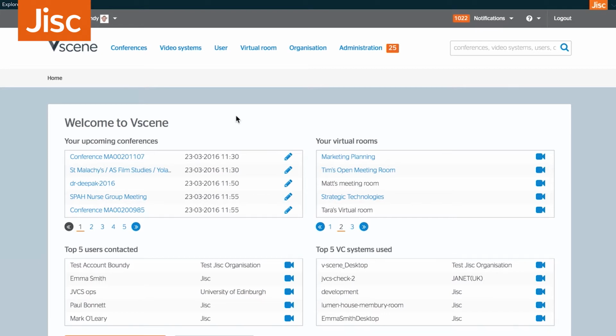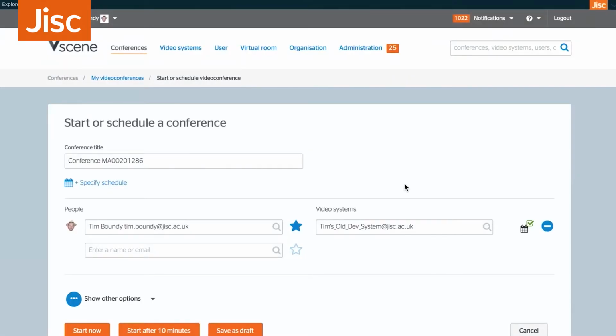But if I go through scheduling a conference, just very quickly to show you how that works, if I open a schedule page, you can see it adds me and my default video system. Now that's actually a hardware system on my desk at work, but you don't need to know that as a scheduler because Vscene will take care of the interoperability with whatever that is. Hopefully in the future we'll be able to branch out to Skype for Business, Lync users as well. So this could be a browser, it could be Skype for Business, it could be a hardware system.